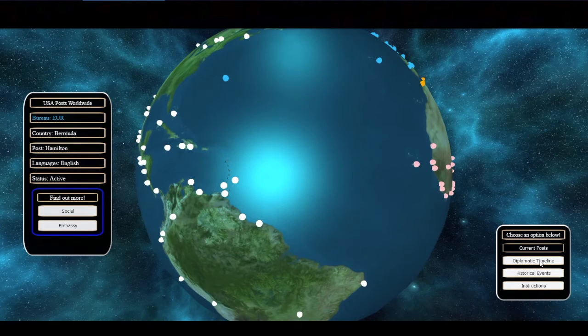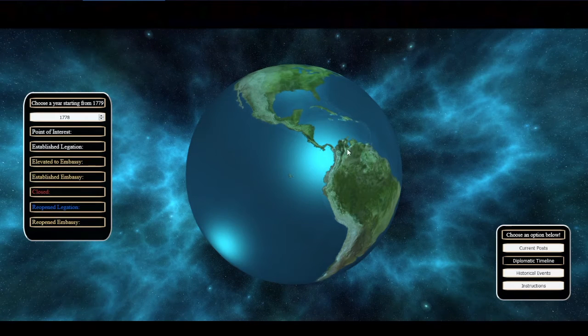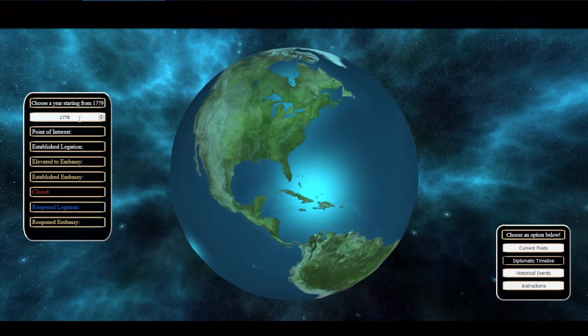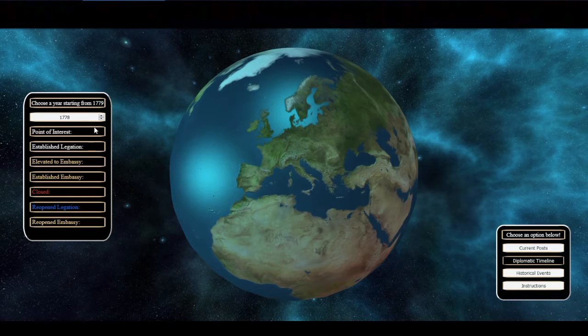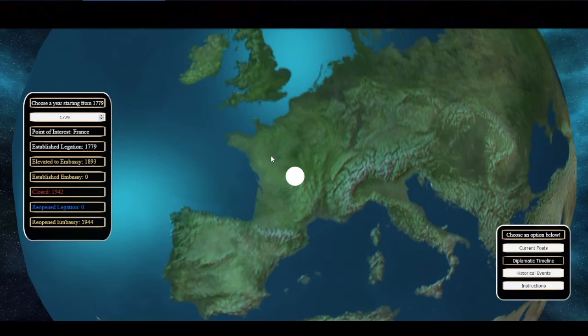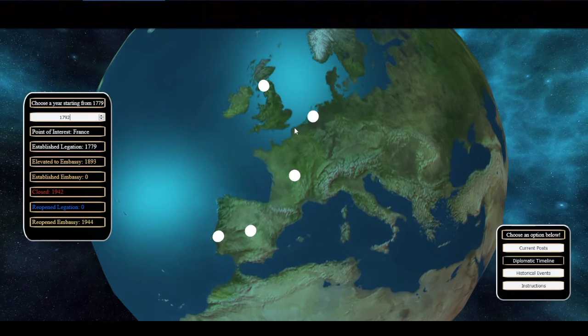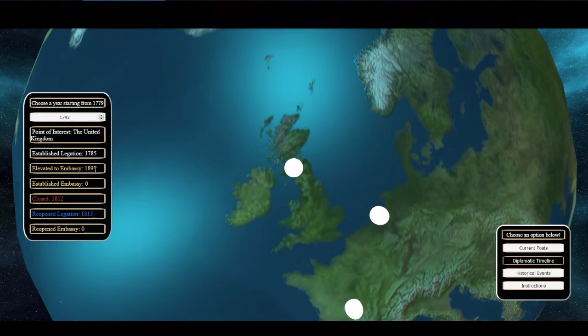The next thing I have is the diplomatic timeline. Here's the box where you can choose the different dates. If I wanted to increase the year to 1779, that's when we first had affiliation with France. Then if I keep on increasing the number using the arrow keys or these keys right here, the different points will pop on the screen based upon the year in which they first started. So the UK started in 1785 and 1792 now.